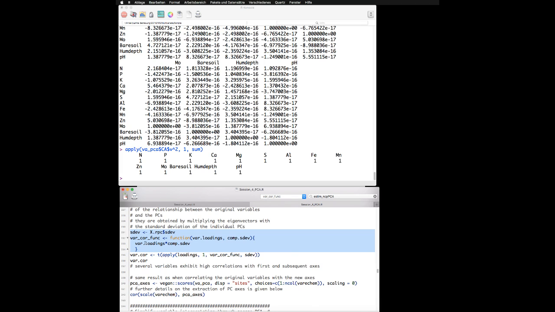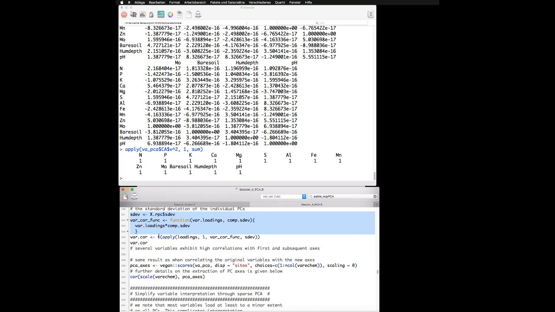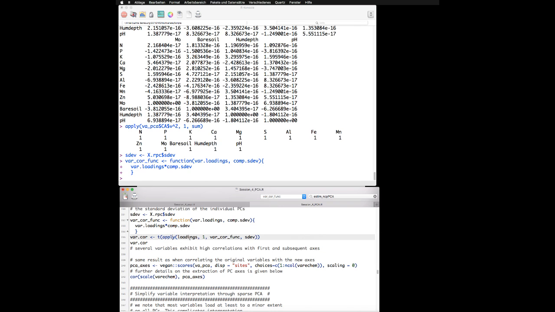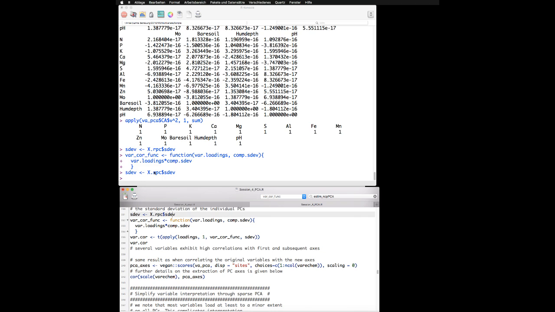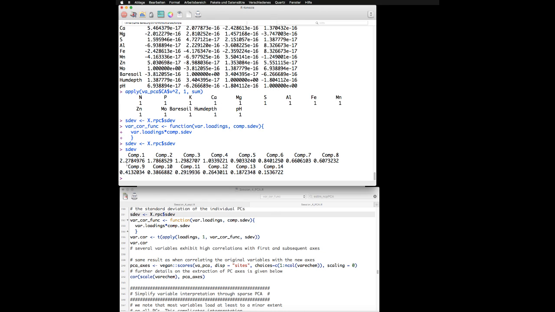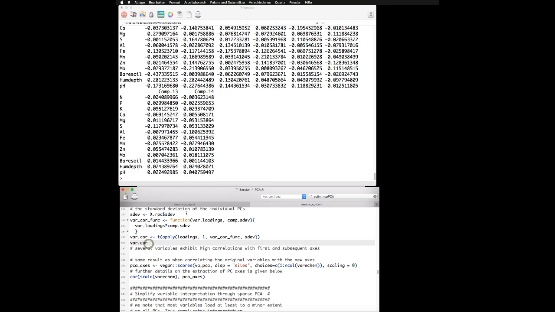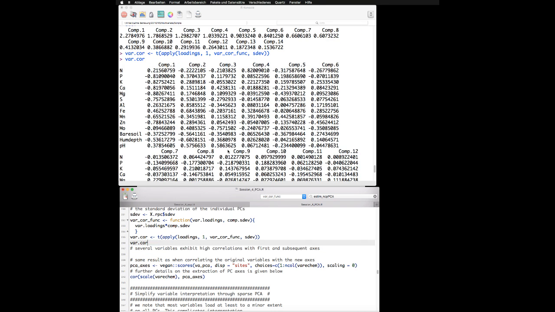So this function just multiplies the loadings with the standard deviation of the eigenvalues. We apply it to the loadings, and 1 just means that we do this column-wise. We apply the function that we've just defined here and use as input the standard deviation from the object. Just have a quick look. These are the standard deviations of the eigenvalues for each of the principal components. So we run the function, and now we have more easily interpretable results.